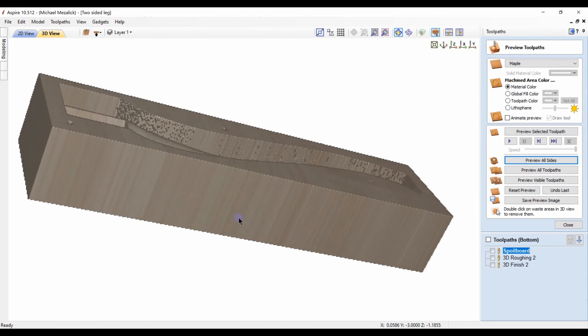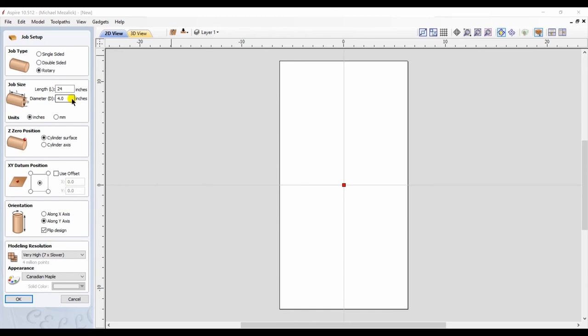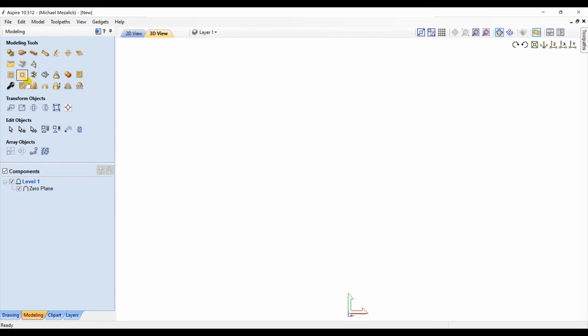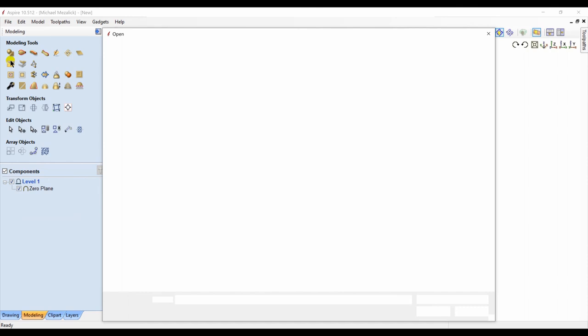So let's try the last option of cutting this leg as a rotary. We open a new session of Aspire, and in this case, it will be a rotary option. Setting up our material with the appropriate thickness, positioning. I like the XY in my rotary to be the bottom left-hand corner. And that's your choice, whatever is comfortable for you. I'm going to import that full 3D model of the leg that we created earlier.